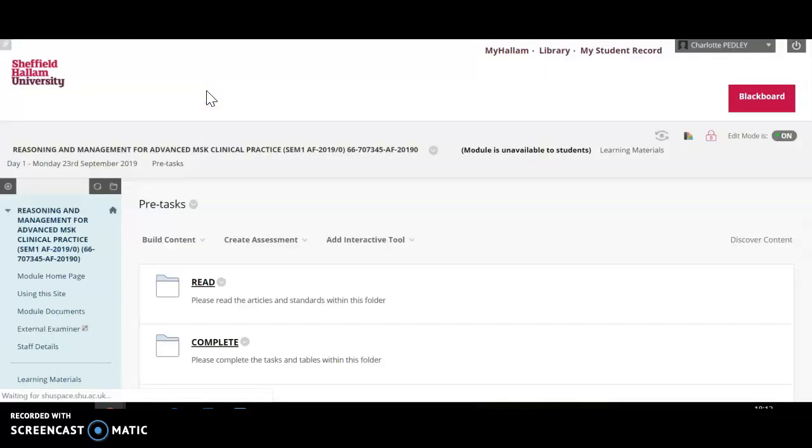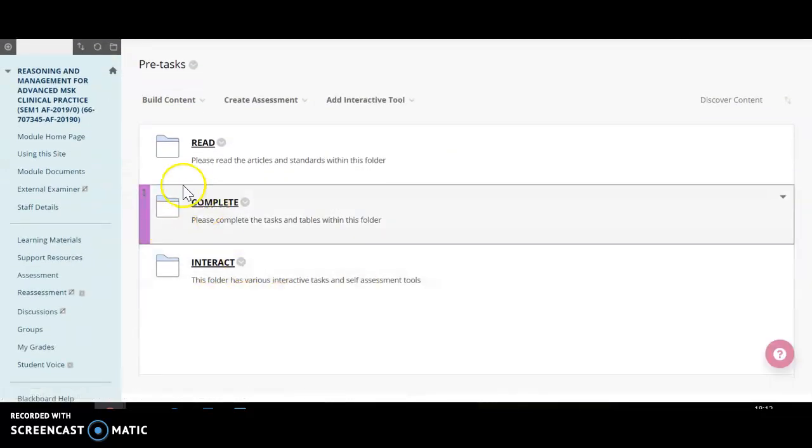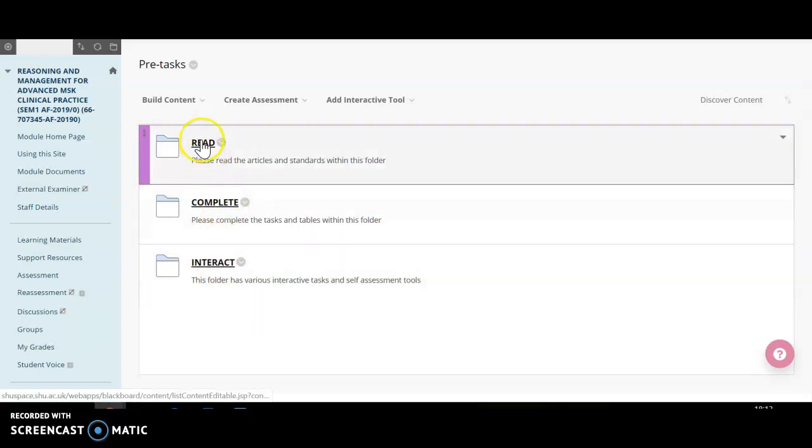If we click on the pre-tasks section, I've split it down into three different aspects. All of them need completing, but sometimes you might struggle to just sit down and read on an evening, or you might want to do something a little more interactive. So you can click on what kind of task you want to complete.